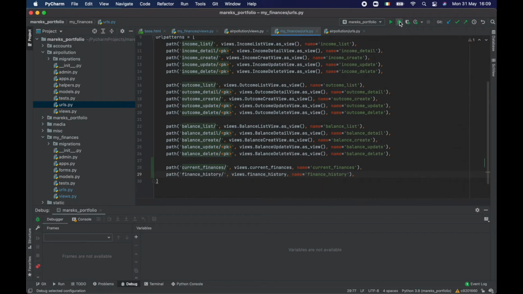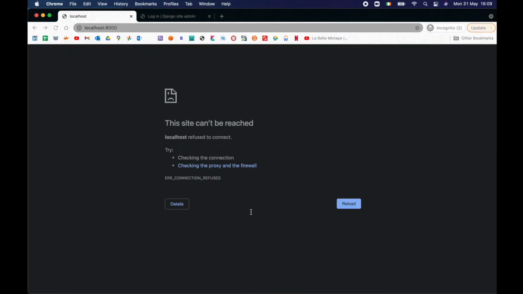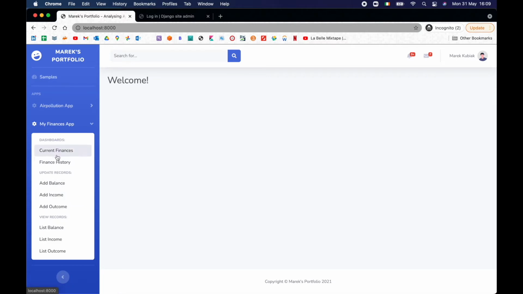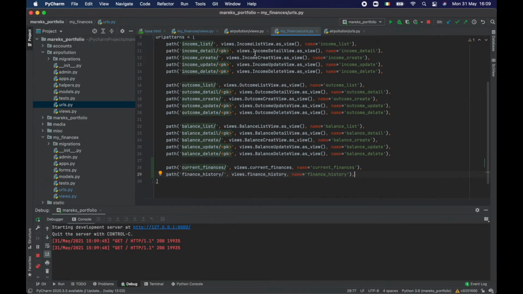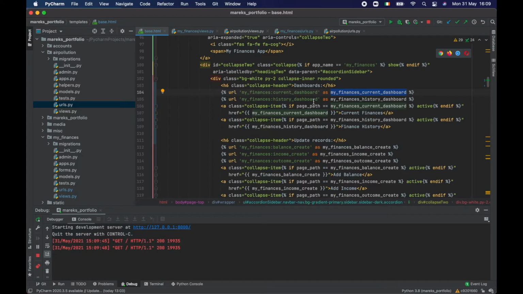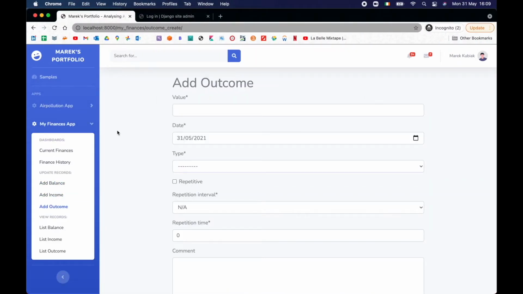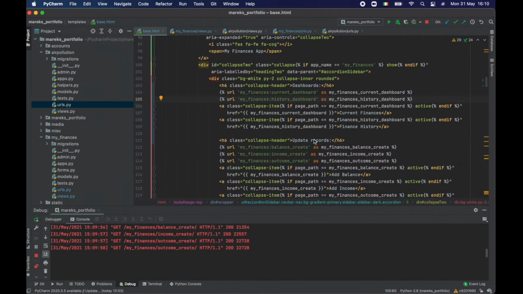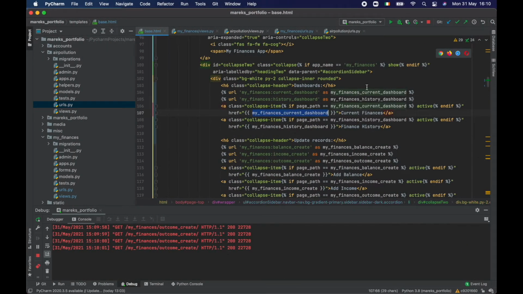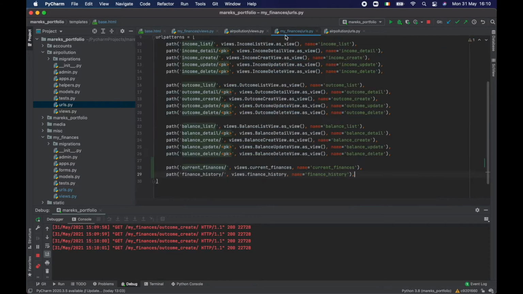I need to start it because I stopped it before. So we go to current finances and it doesn't go anywhere. That is interesting. Let me see if the rest of them work. If I go to add balance, they work. But when I go to current finances, it doesn't see where I want to go. That's because I have URL my finances, current dashboard. So I did add it here, current, oh, dashboard. Okay, current finances, and then finance history.